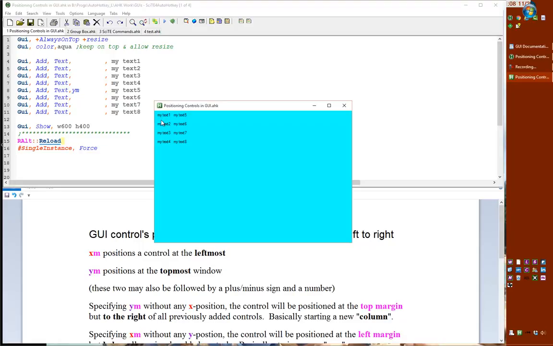What that does basically is start a new column. So this goes 1, 2, 3, 4, then 5, 6, 7, 8. And what's great is if I was to go in here and change the font size or anything, these would stay lined up.